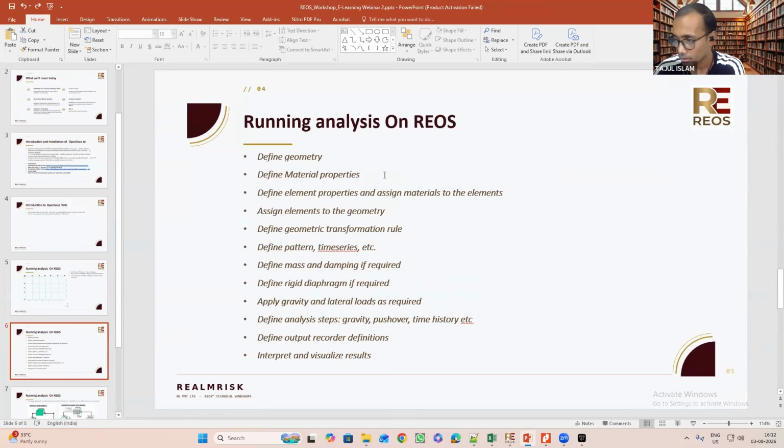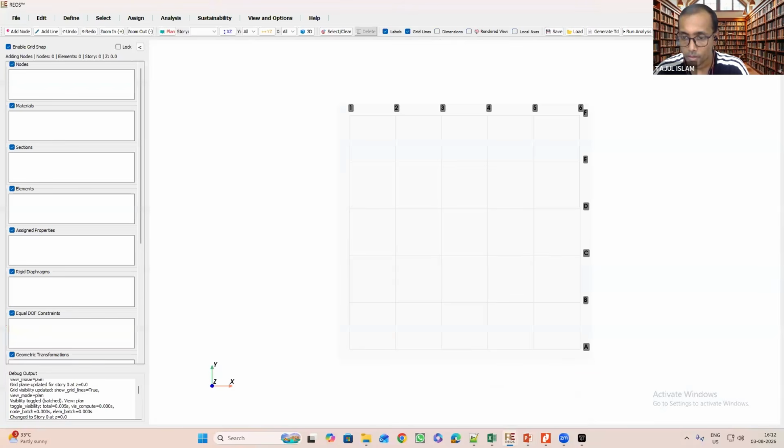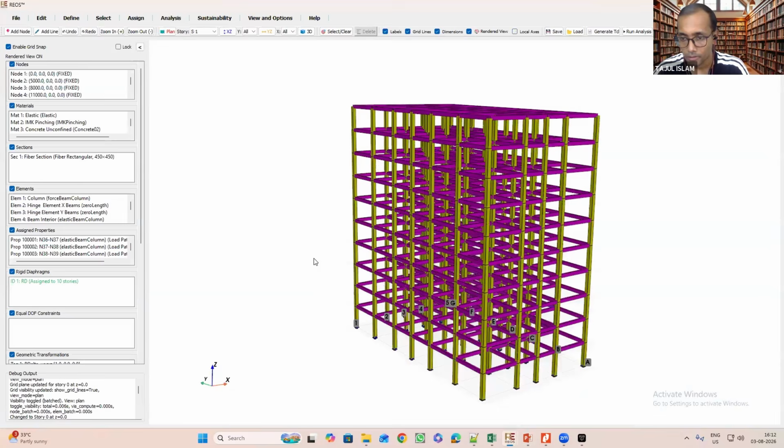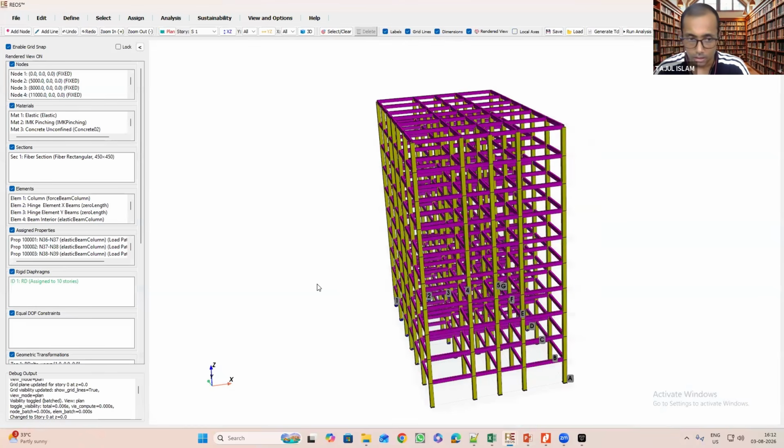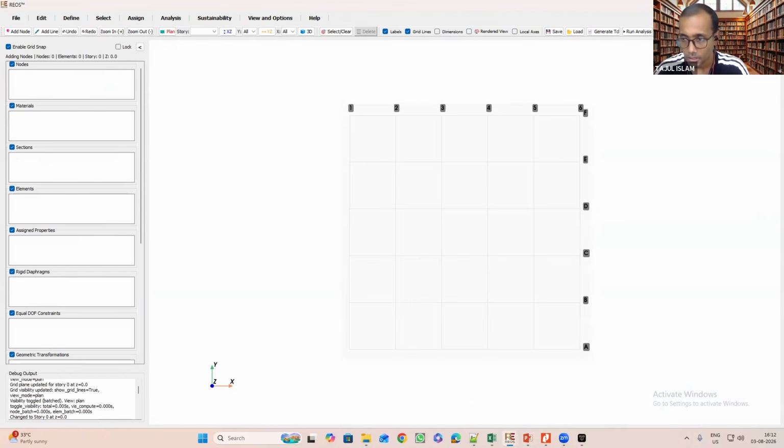This is not specific to this software; it applies in any software. Wherever you want to analyze a structure, you first have to model it, defining the geometry, materials, elements, all these things. So these are the general steps you have to follow. Okay, now let's go back to the software. Before starting, I have already prepared this model for all the different analyses. This is how it looks after the completion of the model. The same structure we will now replicate, demonstrating all the steps.